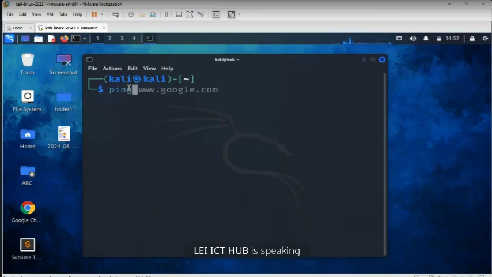So we have ping www.google.com. What we're trying to check is if my computer, I'm typing this from my system, right, and if you are on your system you can do the same, can reach google.com, this particular domain. So you press enter.